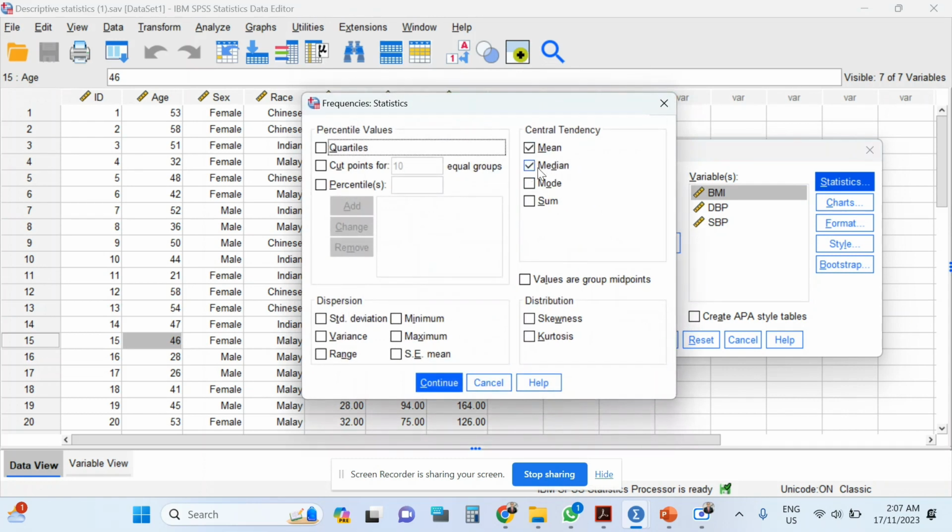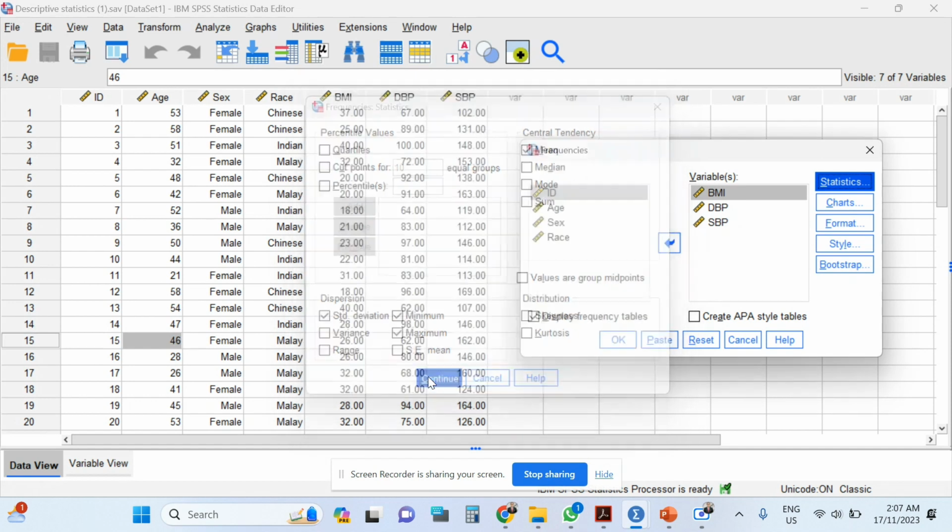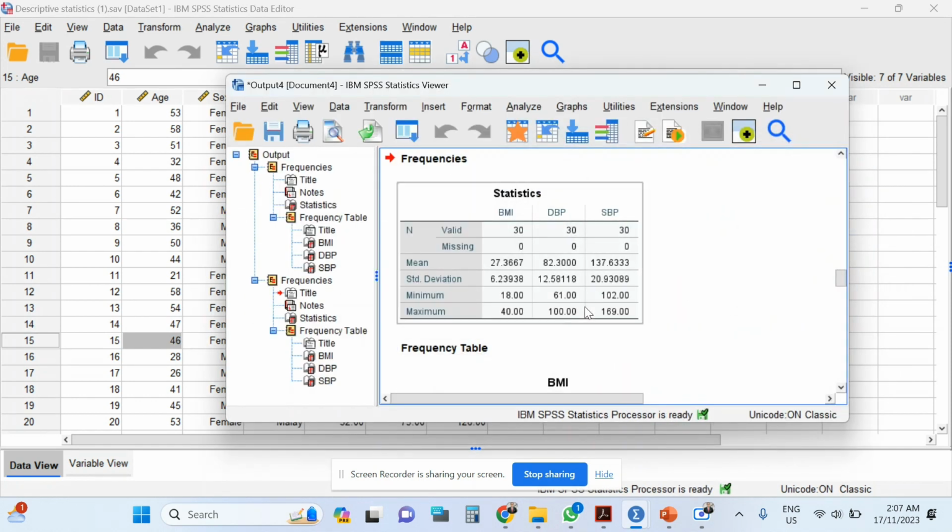Okay, you have median and mean here, so you don't need the median. Actually you need the mean, standard deviation, minimum and maximum. So just click Continue, then click OK. So here you have all the data: mean, standard deviation, and the minimum and maximum values. So you can calculate from here.